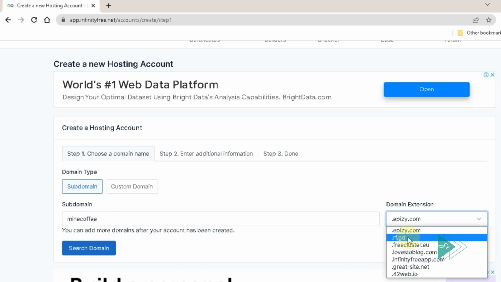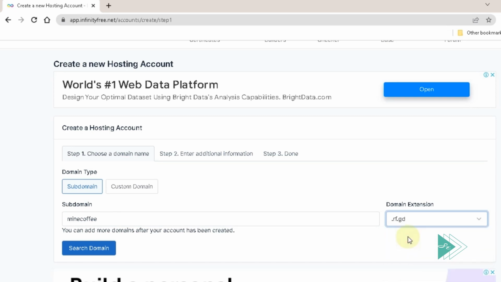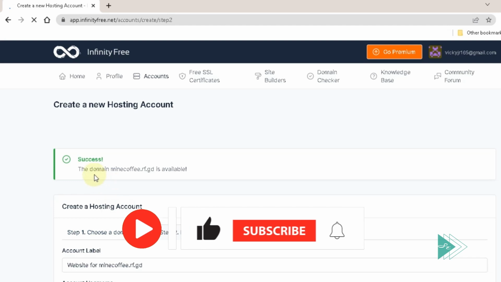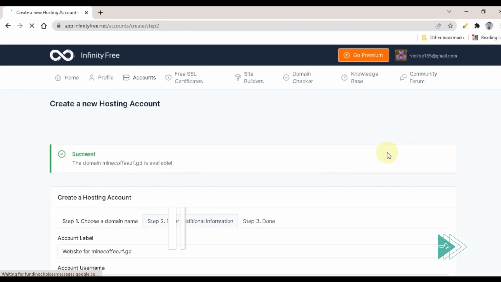We will select rf.gd. So now the domain name is minecoffee.rf.gd. Let's see whether this domain name is available or not. For this, we will click on search domain. So now you can see that the domain minecoffee.rf.gd is available. Now we'll go to the second step.